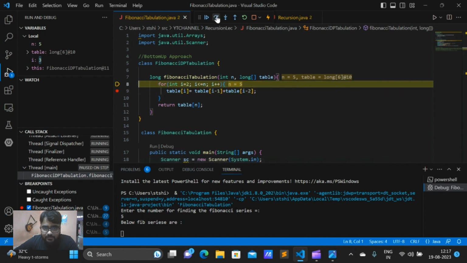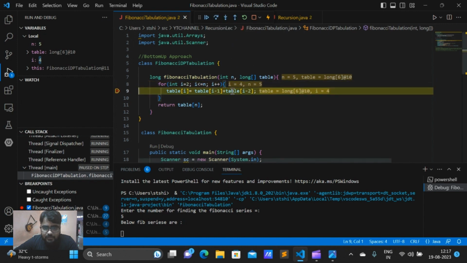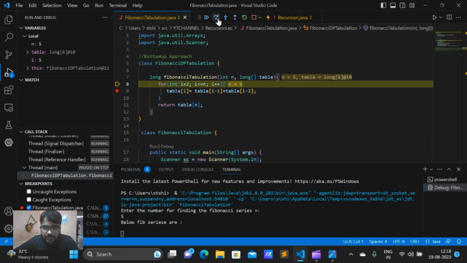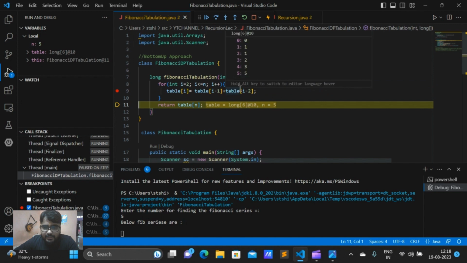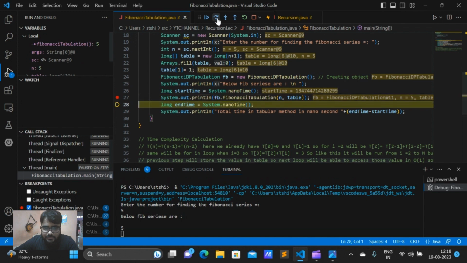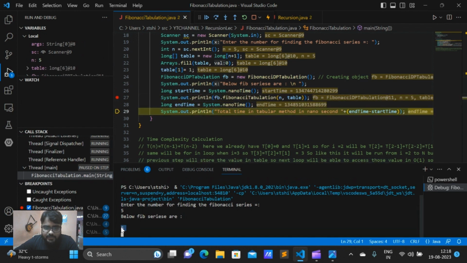Okay, so now let's see the other steps. The third index value is also updated, and the fourth index value is also updated. The same thing is happening here. Now for 5, 5 minus 1 is 4, 5 minus 2 is 3. We already have values for 4 and 3, 3 plus 2 is 5, so the next value should be 5. Inside the table, the value on the fifth index is 5. Now we are returning this, and 5 is printed here.